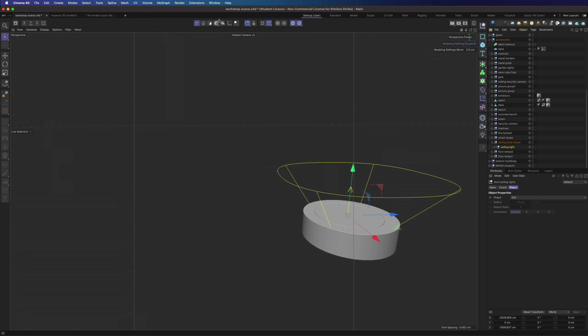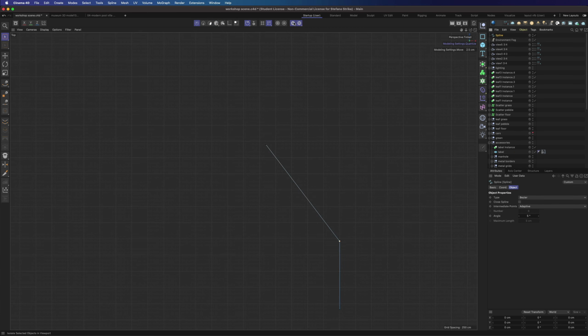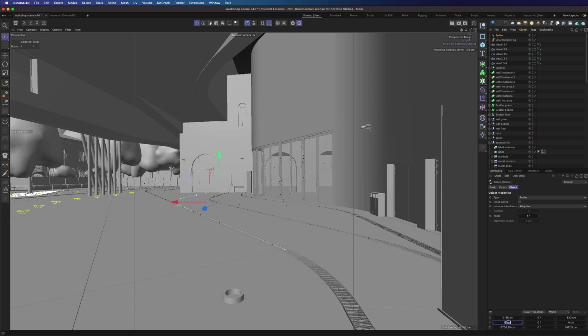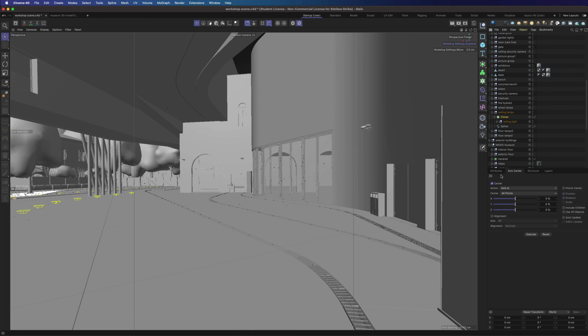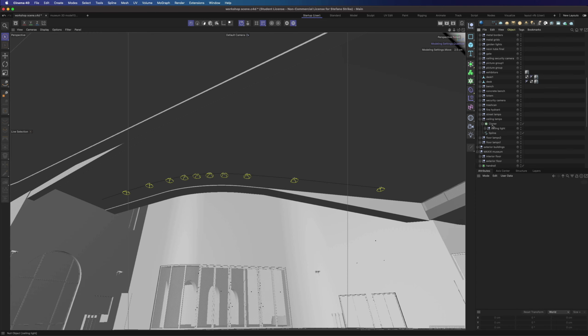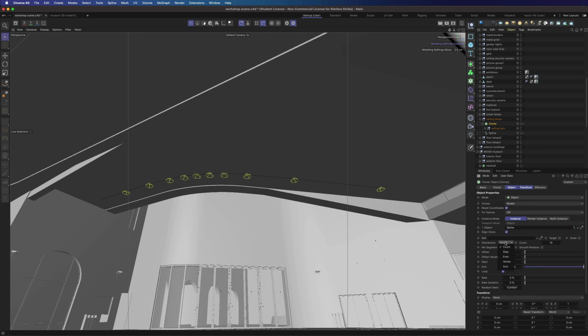Duplicate this floor light we already have, and we will distribute it along the spline using a cloner. Position the spline at the right height. Set cloner in object mode, choose the right rotation, and set distribution on even.